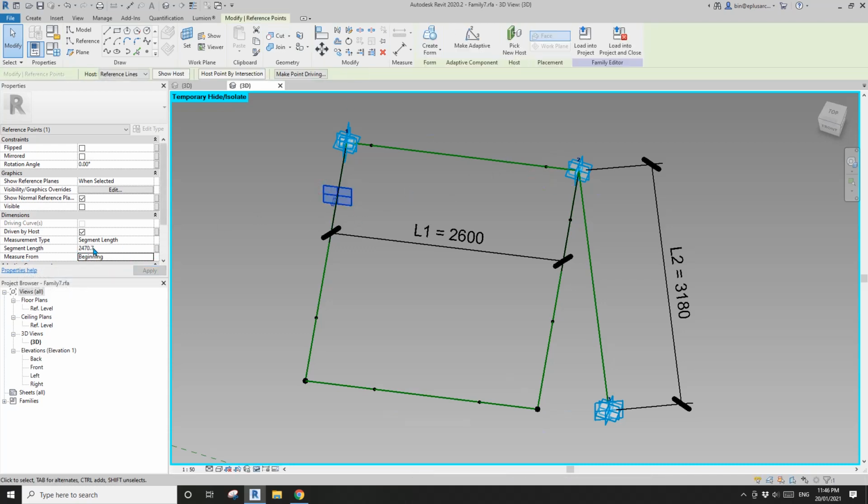Okay, so this one, I'll change this to end. This one, good. This one, change it to end. This one, I'm not sure actually, move it. Yep, that's fine. And this one, change this to end. So all the distance is from the one close to them.